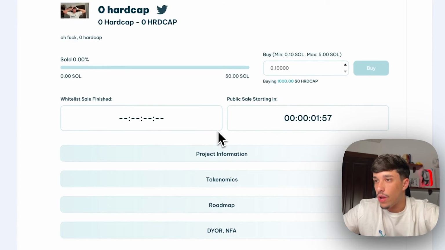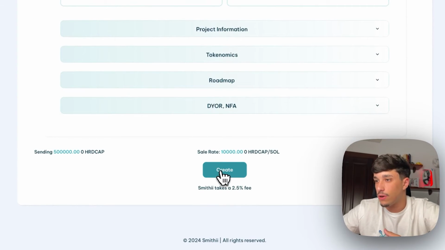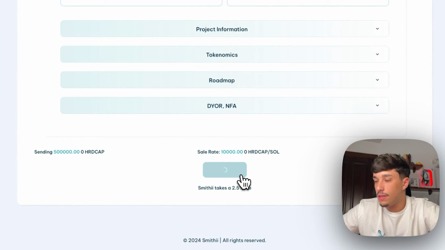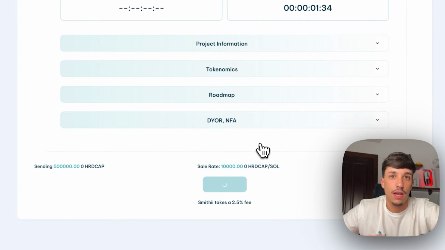And now we are ready. Once we check that all this information is correct, we can just click on create, okay. It will open a transaction. We need to pay 0.1 and send all tokens to the smart contract. We click on confirm. It will load a bit and we will have our sale created in just a few seconds.